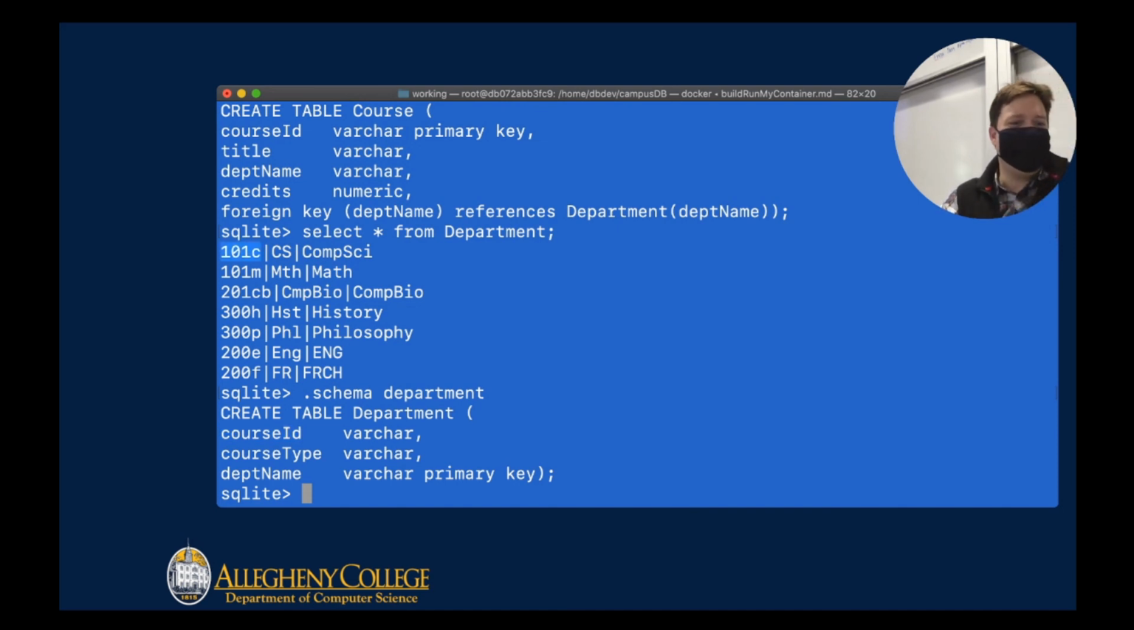The next thing is going to be the course type, whether it's a CS or math or computational biology, history class, philosophy, French or English. And then the department name is going to be the actual full name of the department here. And so you can get an idea that there does seem to be some repetition in these databases. They're not 100% efficient, but actually they're not bad.